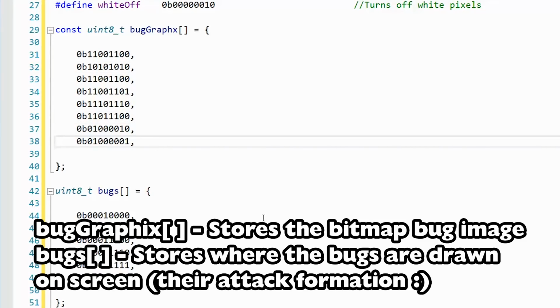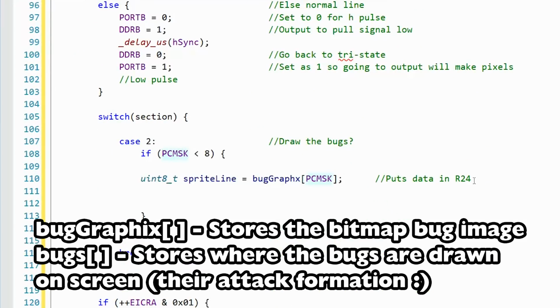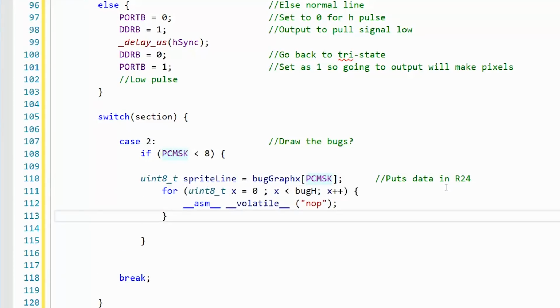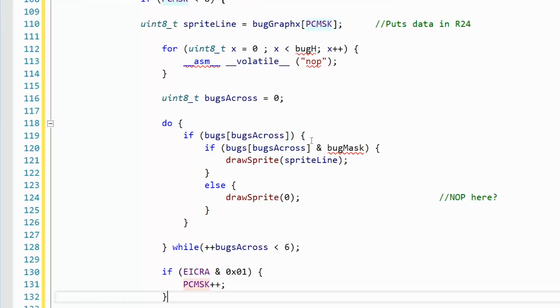So that's how we draw it in different ways. We did that kind of in the last episode. This is just a little bit more advanced. And then we'll see what register it goes into. The last time I tested it was register 24. Again, we're going to talk about that very soon. Then we need to waste some time for the horizontal position. Again, we did this before. I've got bug H for bug horizontal. So bugs across is how many bugs we're going to draw from left to right.